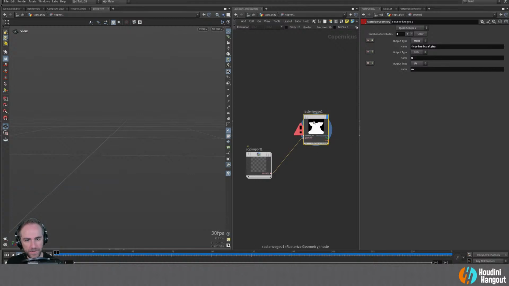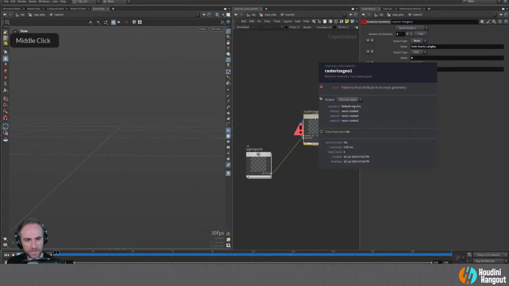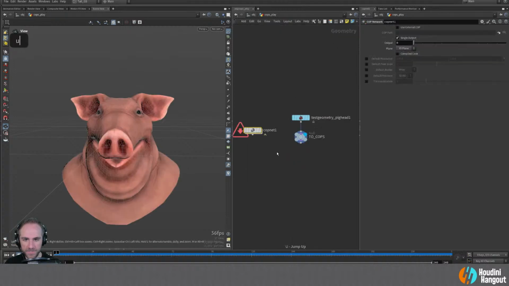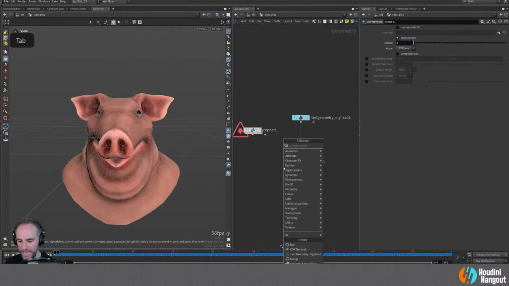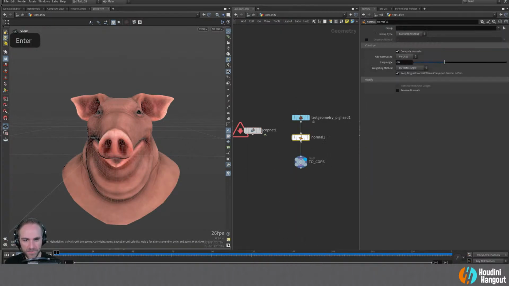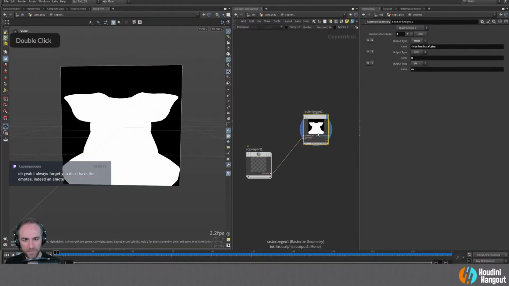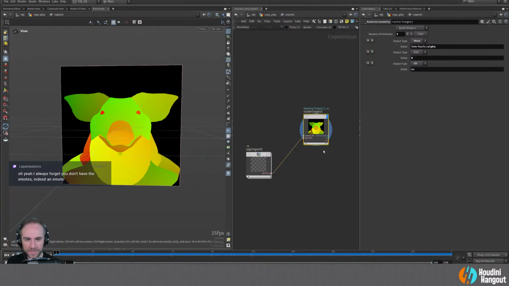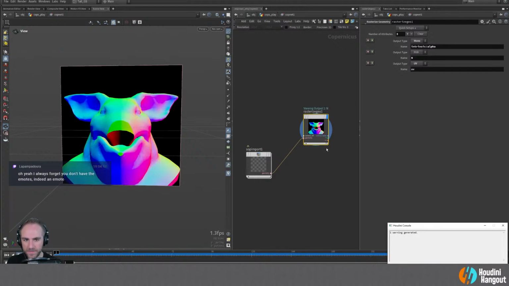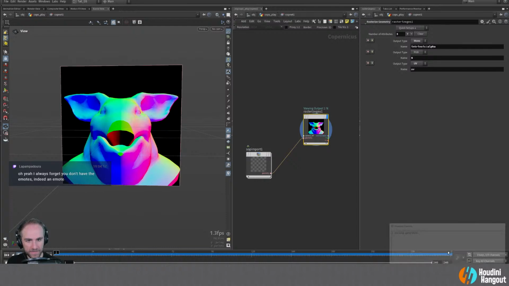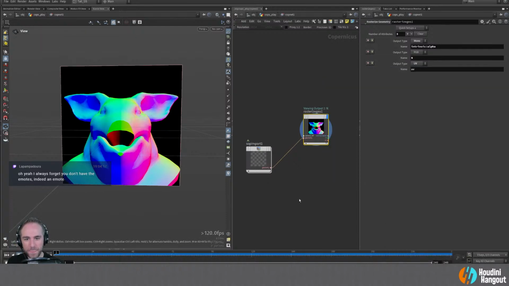And wait, why is this erroring on me? Attribute N on input geometry, right? Because we don't have normals on it. So let's do that. Let's do normals. And that should make that happier. Cool. So I can just change this at the bottom here. There we go. So there's my UVs. This should be my normals. What's my warning? It doesn't say what the warning is. So there we go. So we've got our geometry coming in.